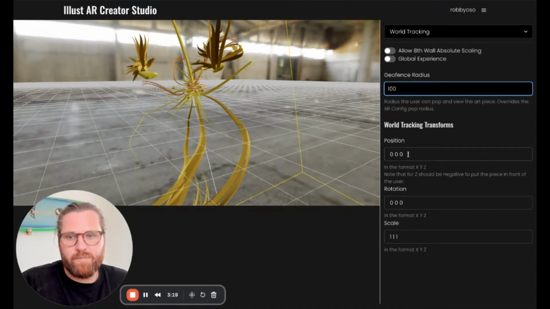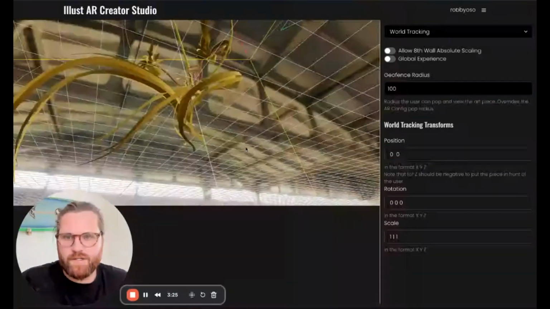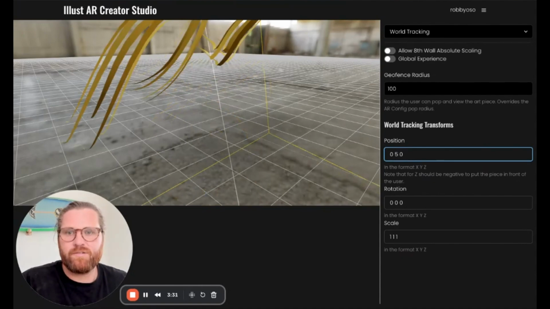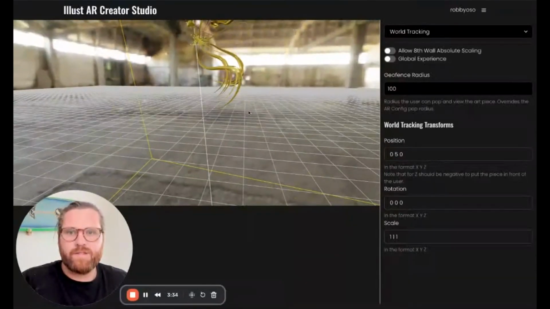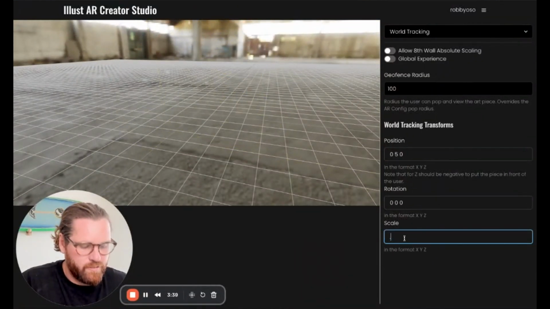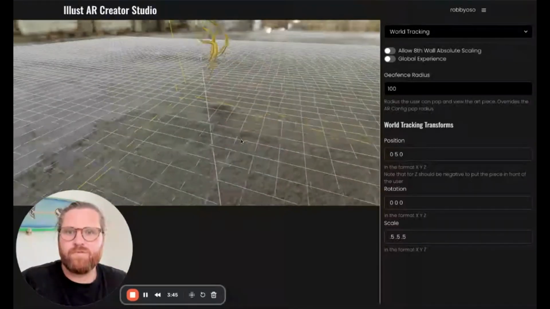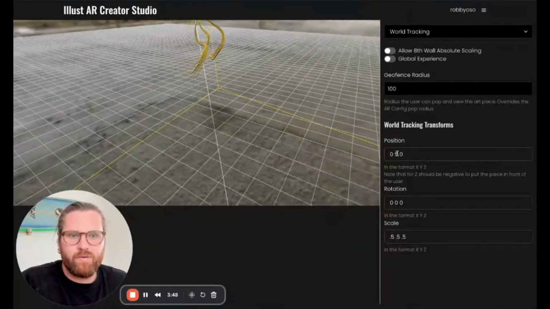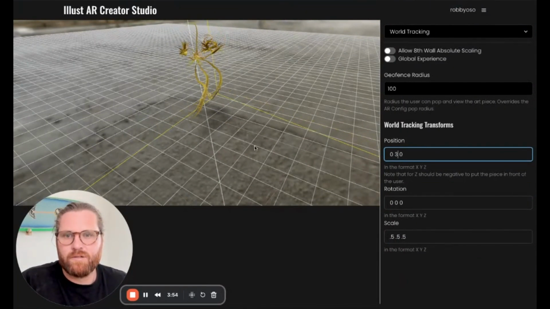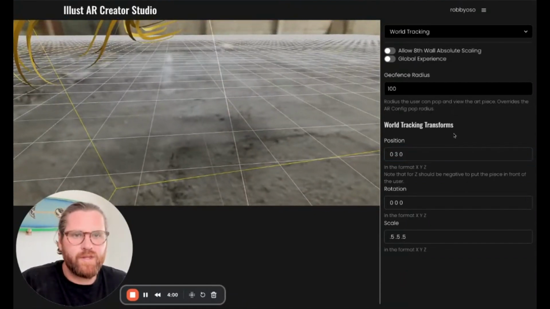Now, let's see. Position. If I do that, that'll actually bring the model up. And I want that because right now, as you can see in the preview, it's below the floor. So let's go ahead and bring this up to about a 5. All right. Yeah, it's looking pretty good. It's a pretty big model. So let's go ahead and bring down the scale a little bit. Okay. So now it's floating pretty high off the ground. So maybe I want to bring this down just a hair. Bring it down to say 3. Cool.